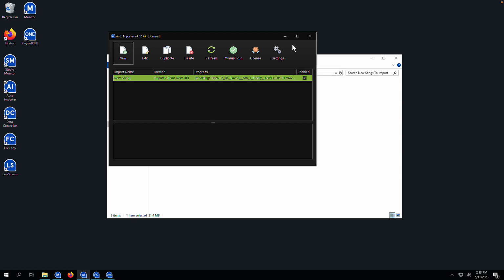Now, because we chose new UID, whatever is the next UID that is available will be assigned to Lizzo. Now, as this is going through, it's normalizing the file. It's looking for any metadata that's in the file and using that. And it's adding that all important extra at the end of the file. There we go. It's imported. I can see it's gone into UID 1.